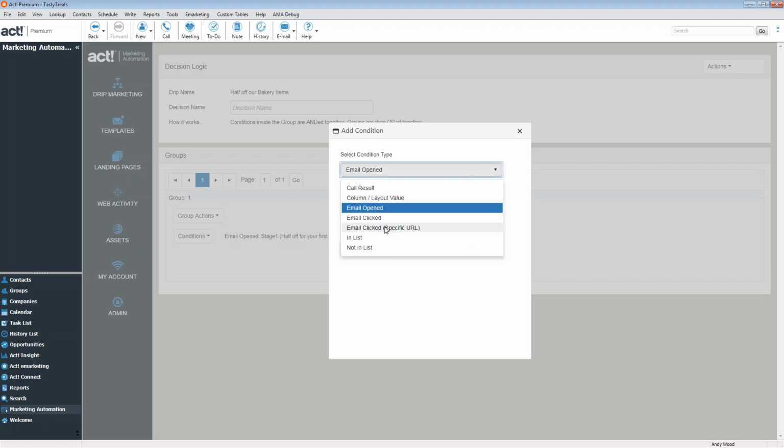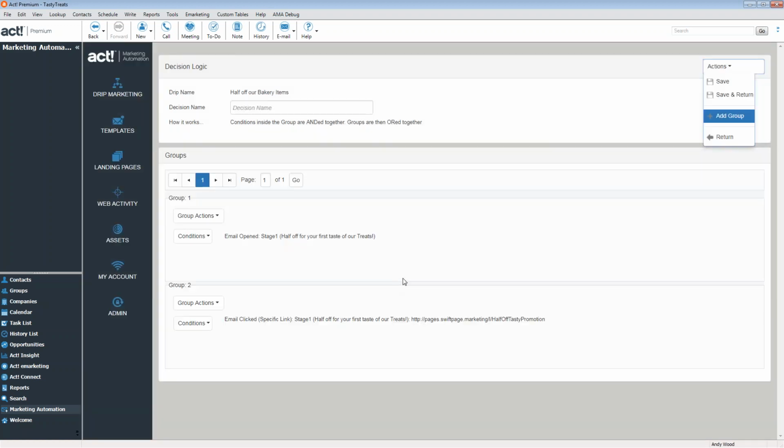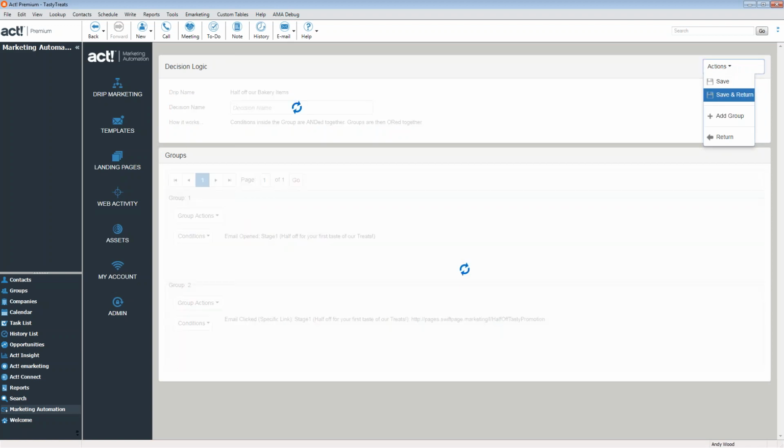Or I want to have email clicked and choose a specific URL from the template. In this particular case, I'm looking for the survey that I have where I have a half-off Tasty promotion. And I'm going to click Save. Then I'm going to go ahead and choose Save and Return.